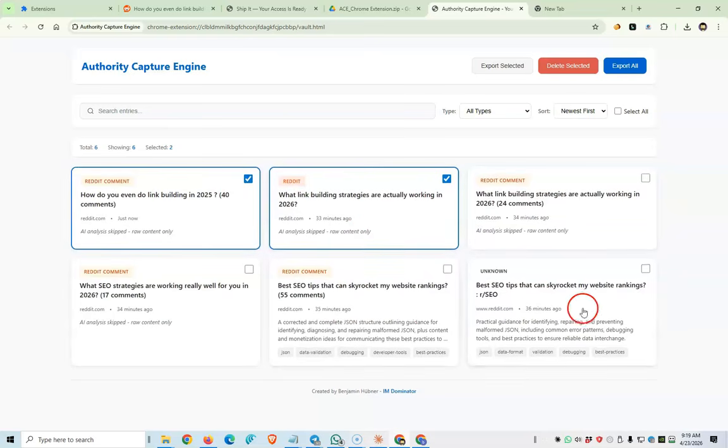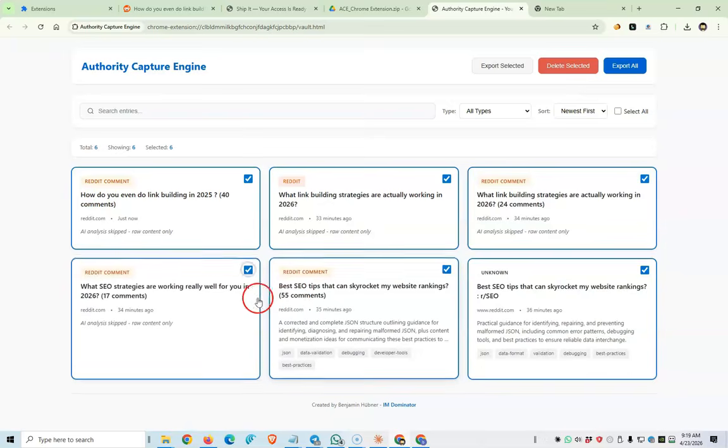For example, if I export these topics, I can use them as a basis for an SEO course, a checklist, or another SEO-related product. It gives me a great foundation based on the experience of others.